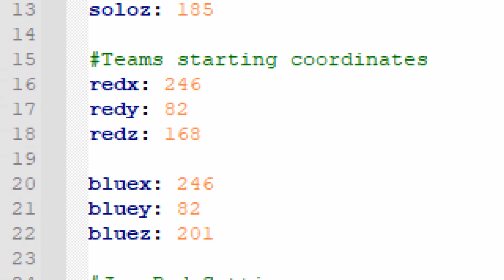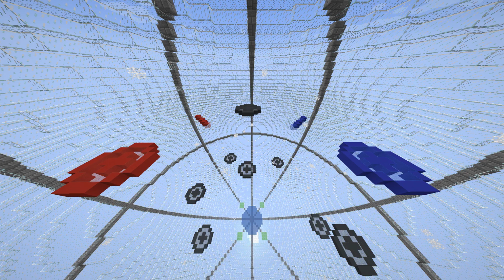The six values after that are the starting coordinates for teams mode, 3 for red and 3 for blue. In my arena, the two teams spawn on separate platforms, but you can have the teams spawn wherever you like.